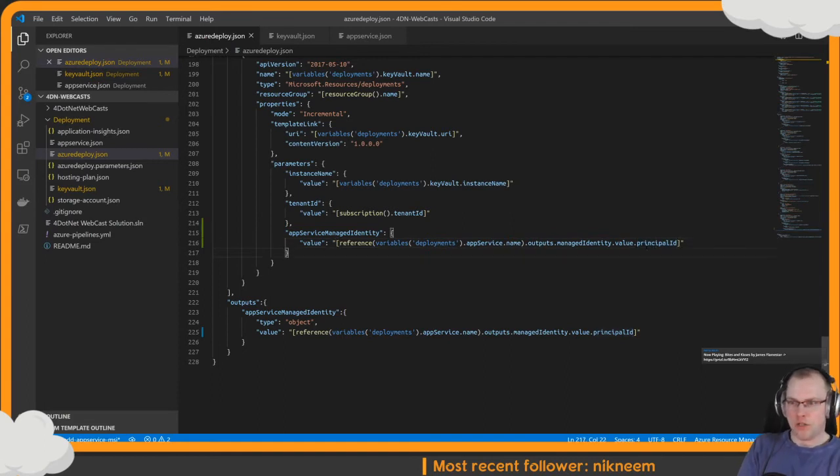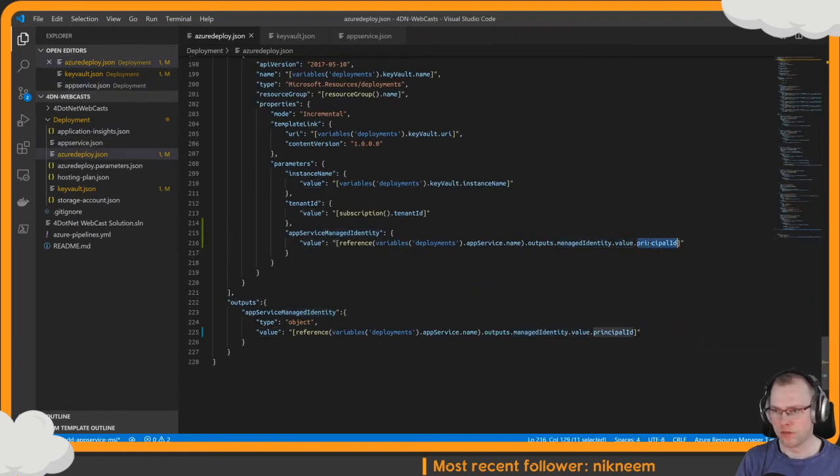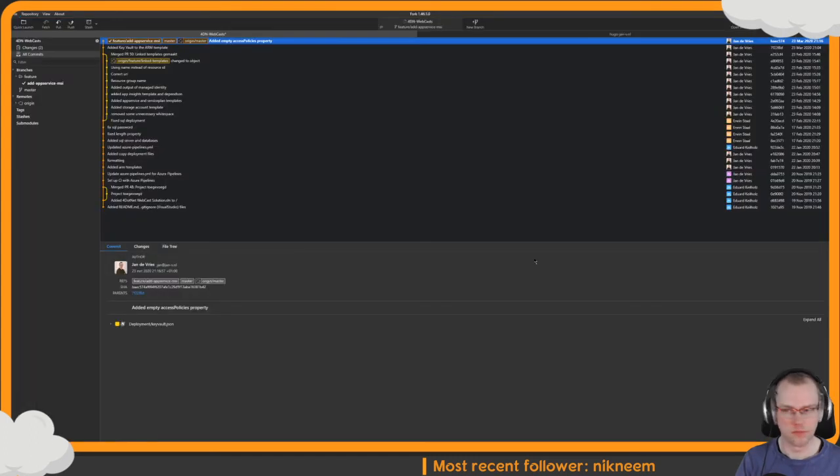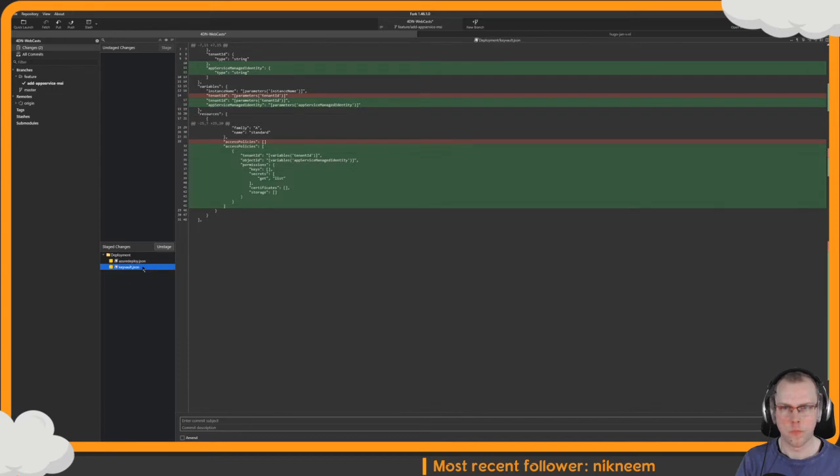Let's see if the JSON parser is picking this up correctly. So, as you can see, I'm using the output parameter of the app service deployment, the managed identity, which is this thing. And the value of it, now I want the principal ID. Never done this before. Most of the time I'm just copy pasting stuff around in a project to see if stuff works. So I'm passing it along and using it over here.